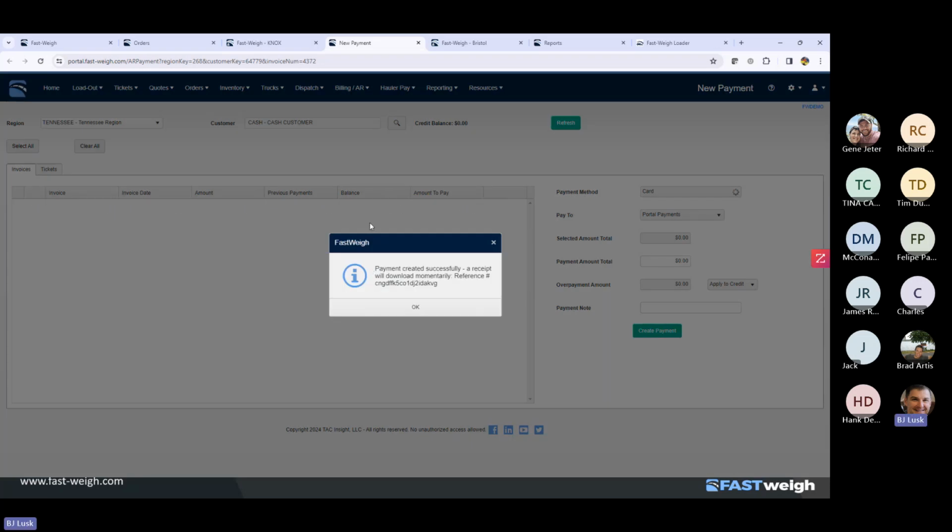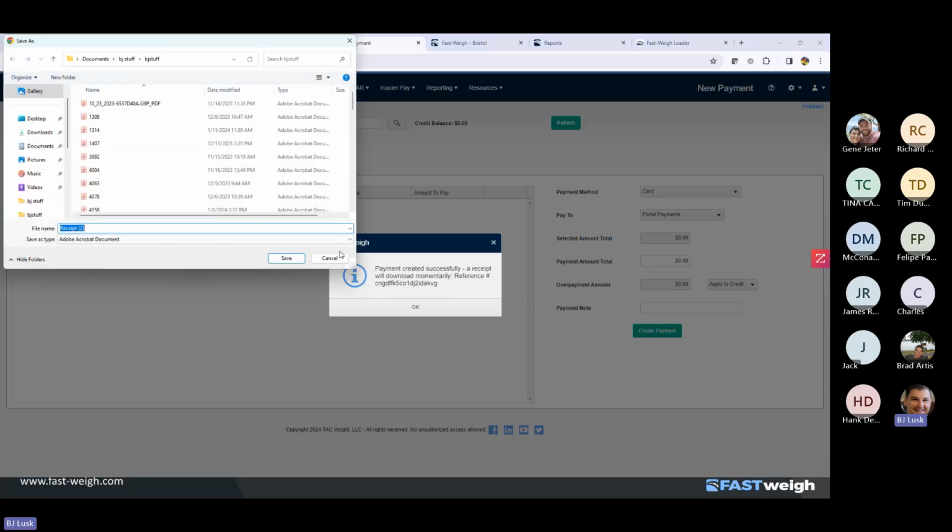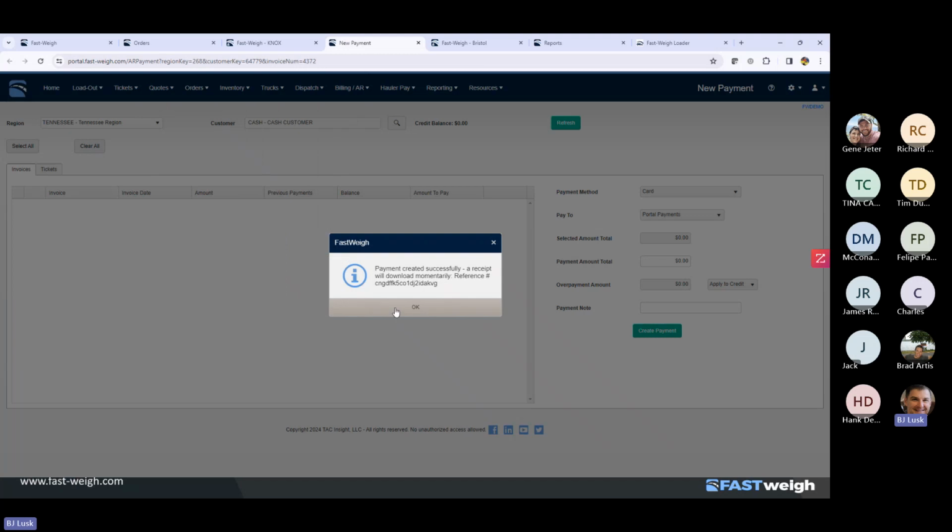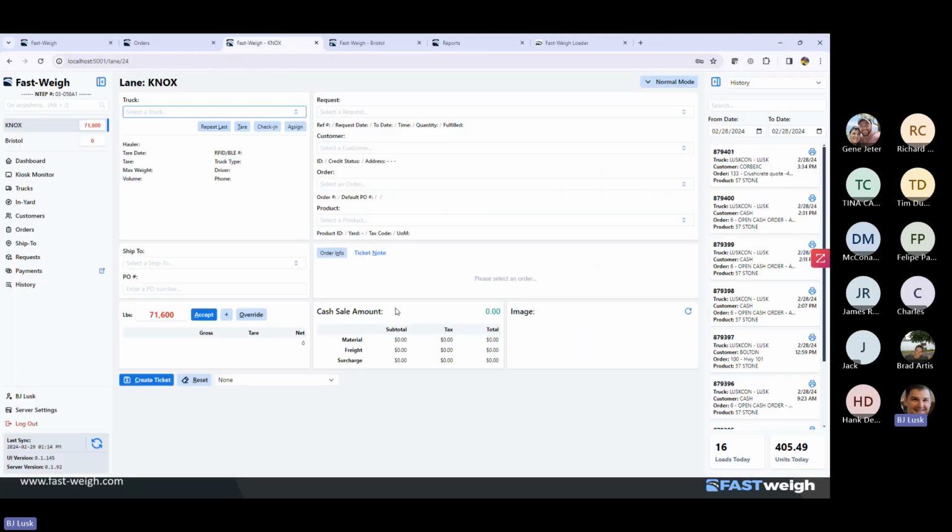And now we're processing that payment, download a receipt if we need to. I'm going to show that right there. We're done, and we'll cancel out of that. And now we're back to ticketing. So I did that pretty slow, but I think you can see how fast that process could be with creating those cash loads and things like that.